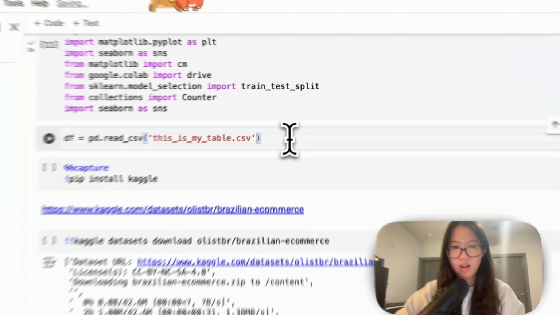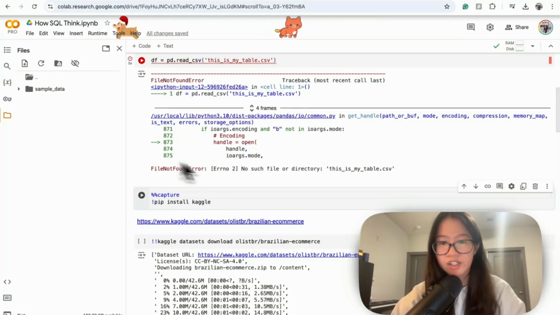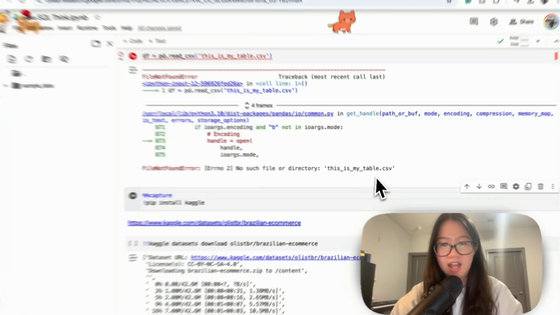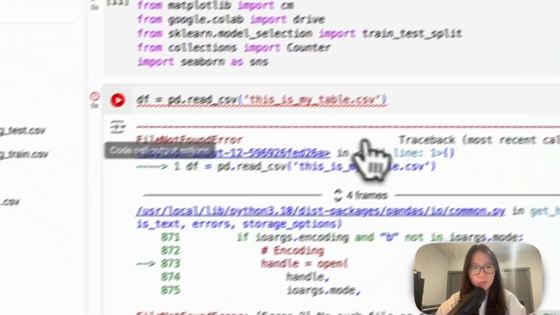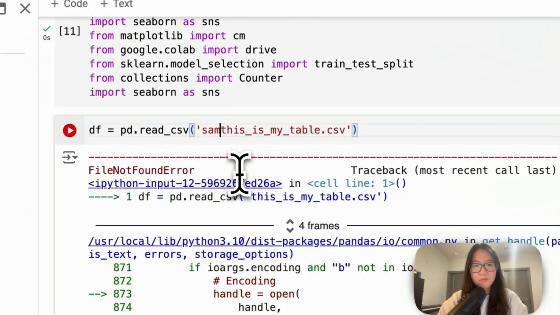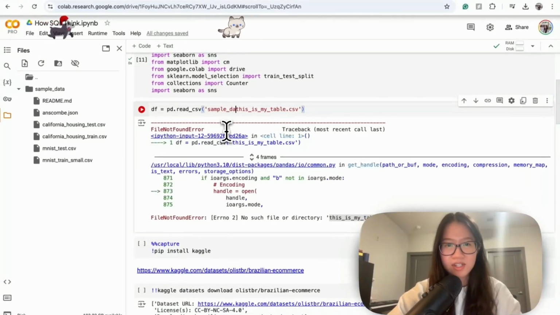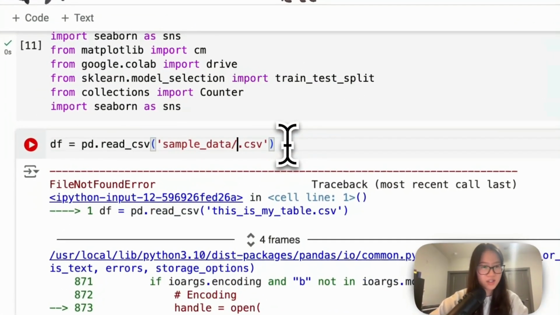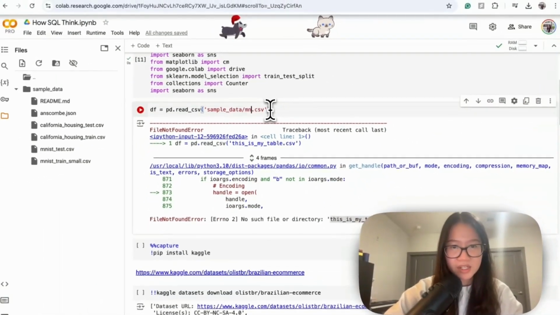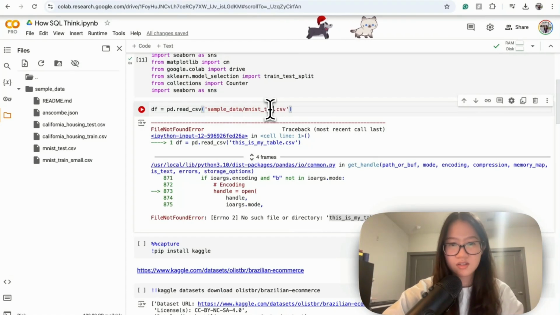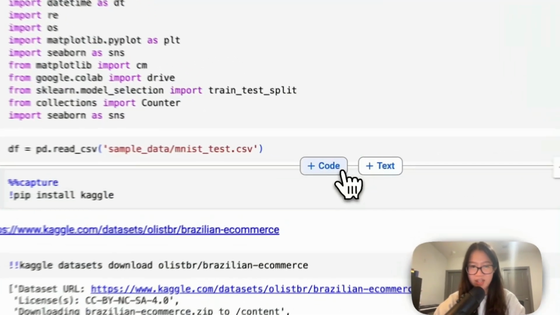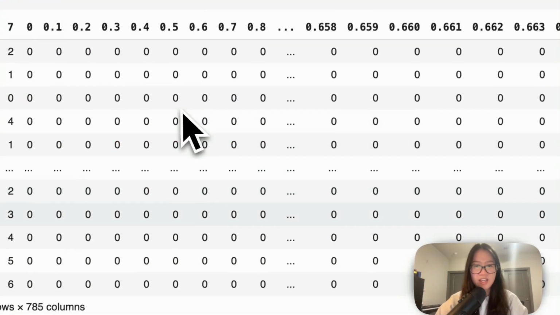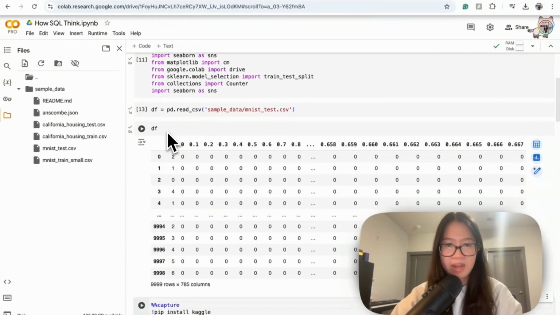Shift enter to run. It gives you an error here. It says no such file as this_is_my_table.csv, because based on the files here, there's nothing. So what if I try to use their sample data? Sample_data, and then let's see, mnist_test.csv. Okay, now you have your df, which is the MNIST table from their sample data.